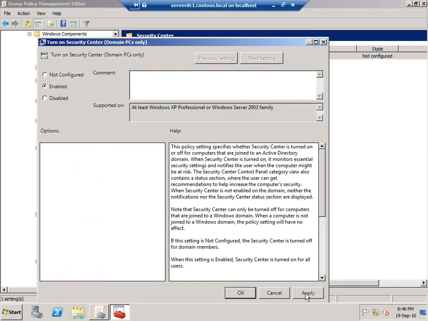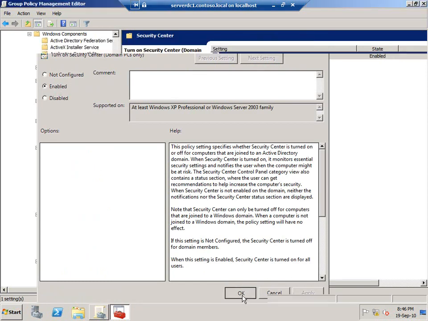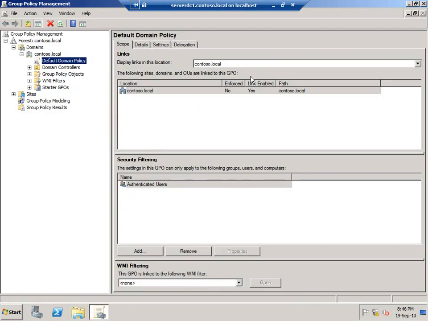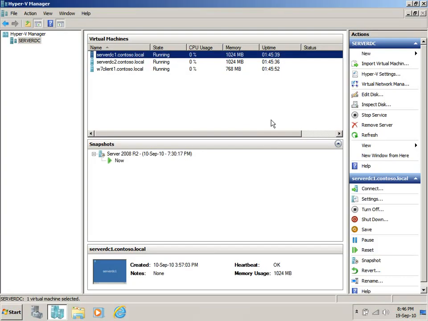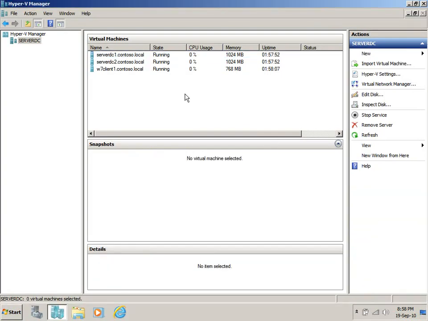Click on enable, apply, OK. Now we're done with the changes to be made in the group policy. I'll go ahead and close this. Let us now recollect what we have done till now.